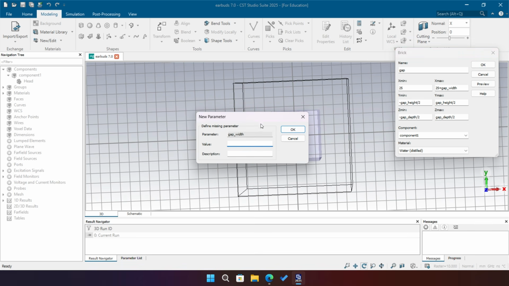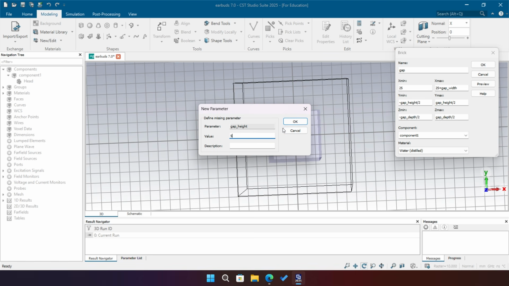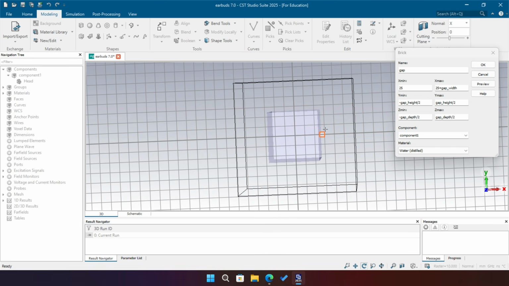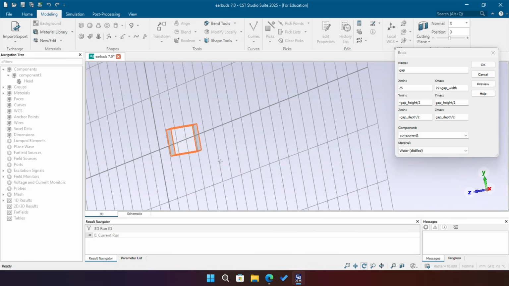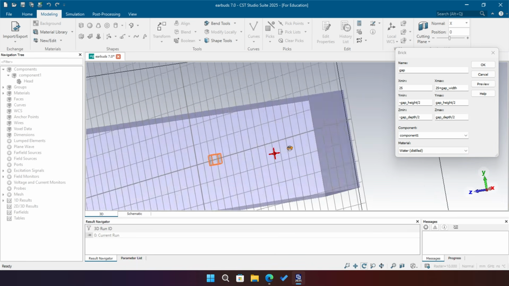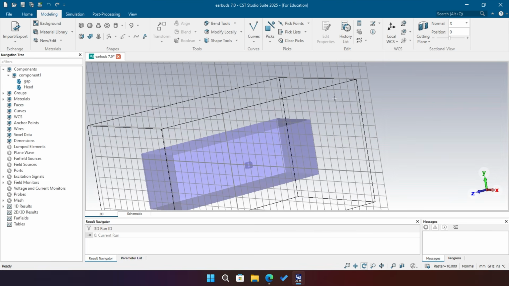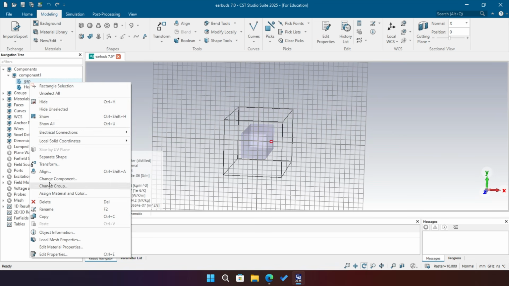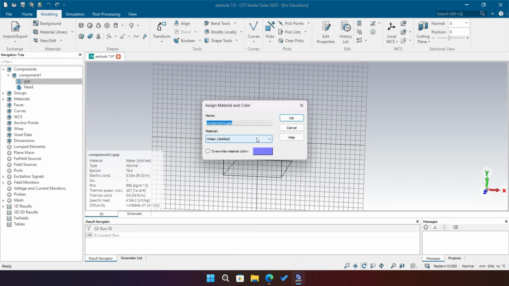So when I hit preview, I need to set the parameter. The width is 5, so 5 millimeters, as well as the gap height, 5 millimeters, and the depth. So here it is, exactly where I want it to be. I'll click OK. Again, I forgot to set the material over there. So I'll go back here, right click and assign material. And I want it to be vacuum.